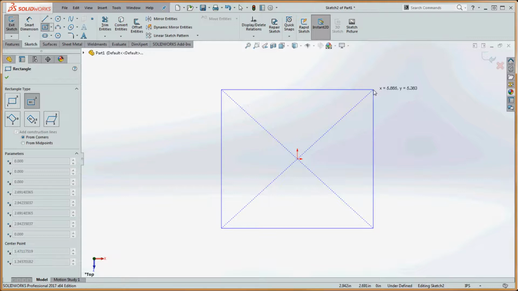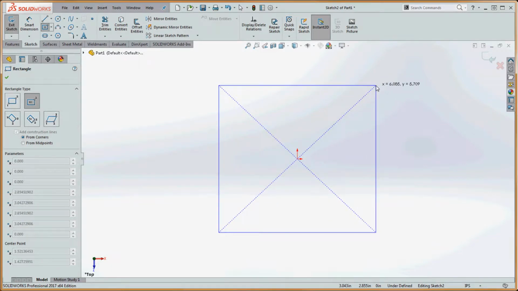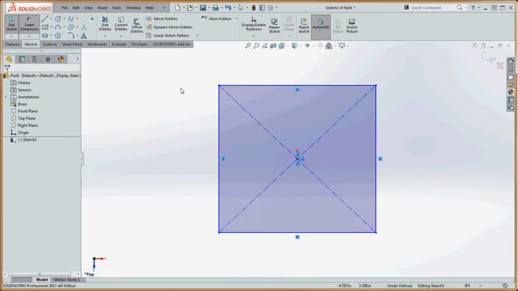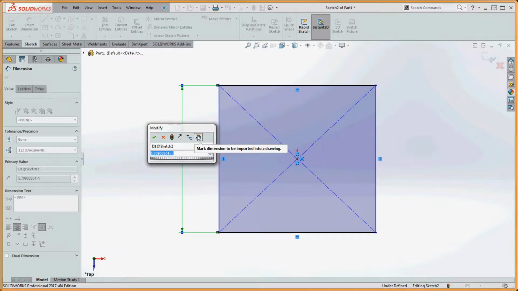So bottom line, if your part is symmetrical, design it with symmetry. So kind of roughly sketch out a square as we talked about before. And we're going to go over here to Smart Dimension. We're going to put a dimension in that of 4 inches. It might be 5 or 6, somewhere in that neighborhood. And we're just going to type in 4.